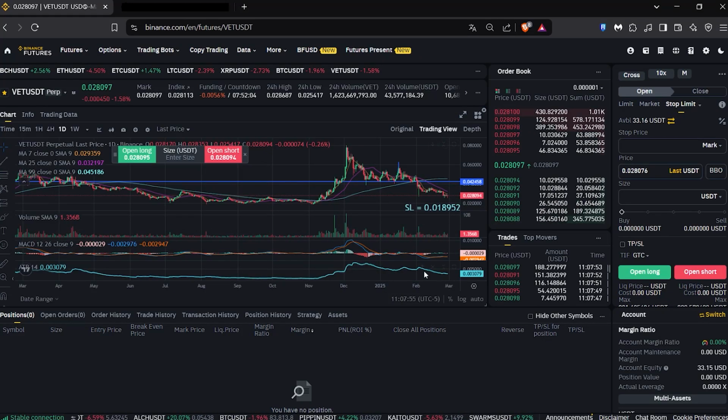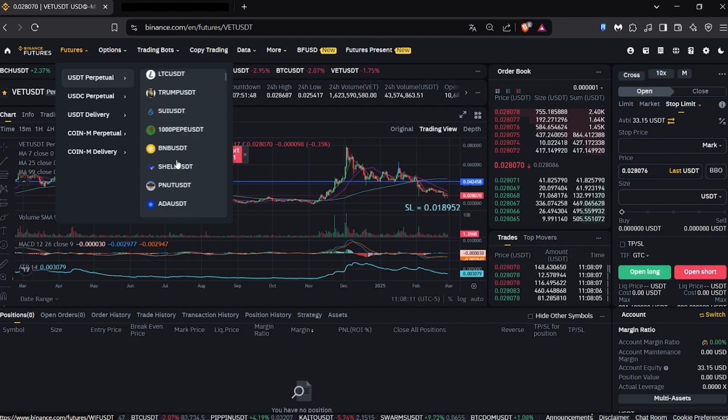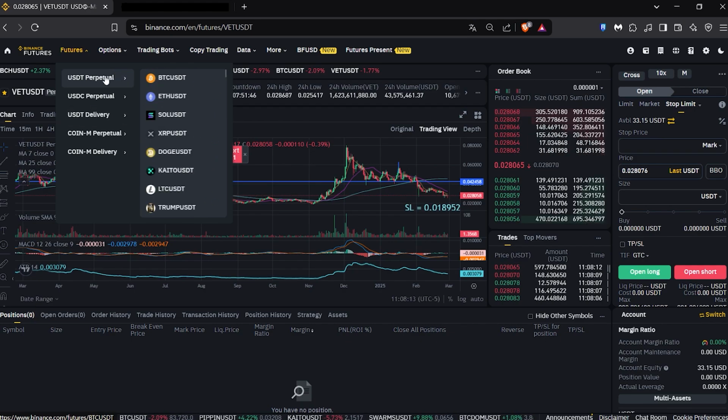The charts will appear here, and many other things, such as the order book, the order placement, and some other stuff. So let's go through everything little by little, right? Futures: you can see here some other coins that you can trade with the Perpetual one that we're going to use. Also, we can use USDC as a collateral, but we will use USDT in this case.